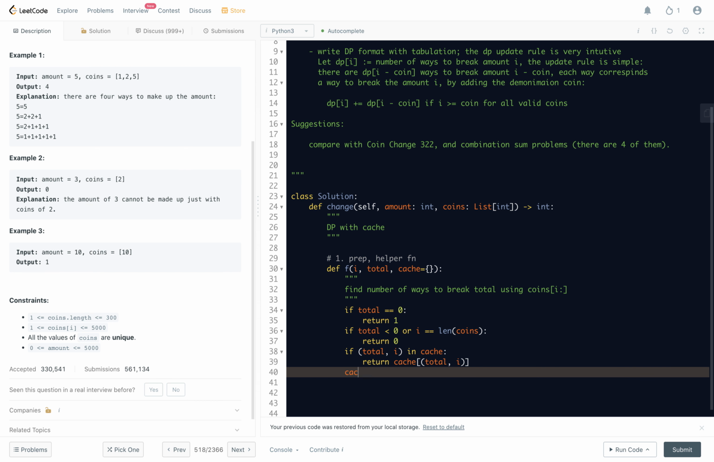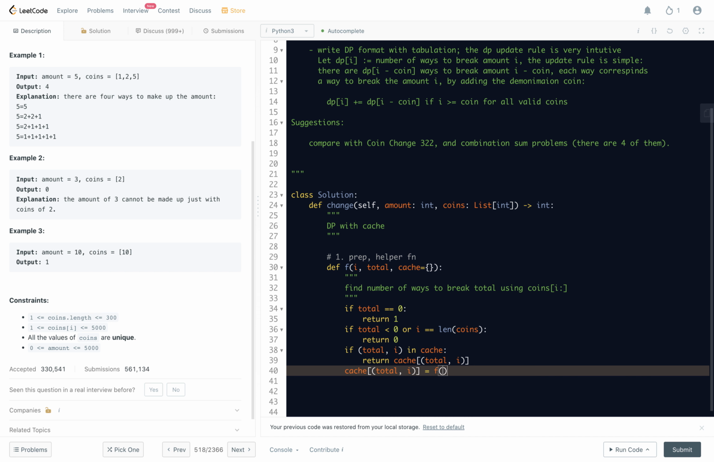So we are going to set cache total I, right? So this actually consists of 2 parts. The first part is that if we are still using this current coin, so we are going to use total minus coins I. So we want to use this current coin once. So then the total is shrunk by this amount, and then we are going to use the current state of cache, right? So this is the one possibility.